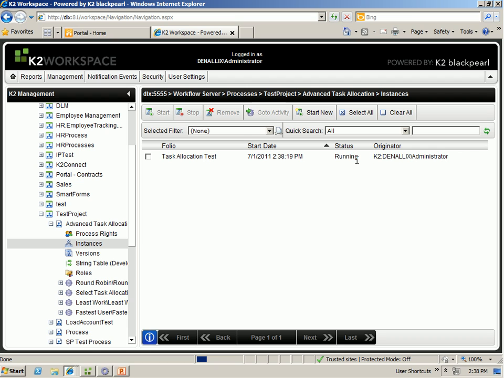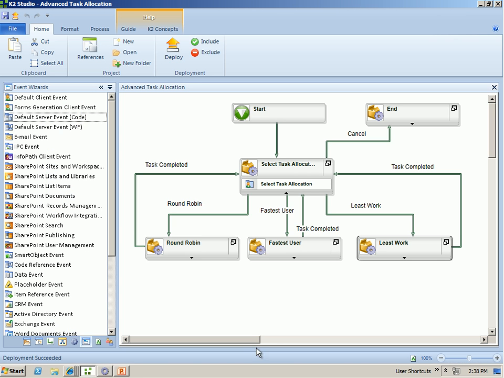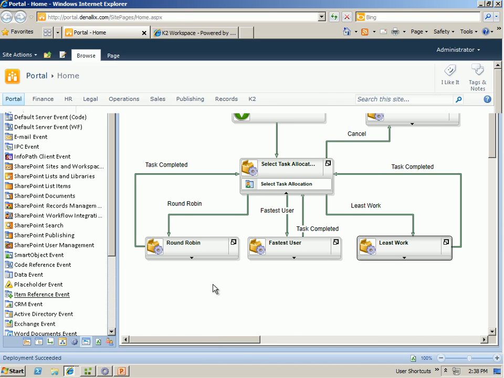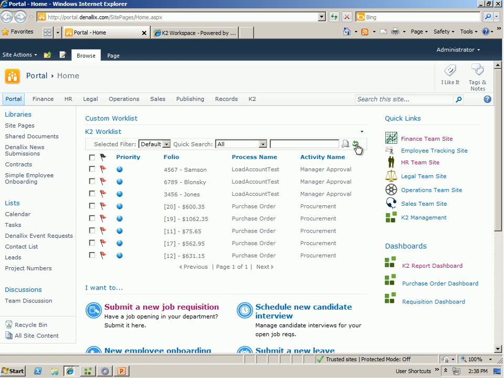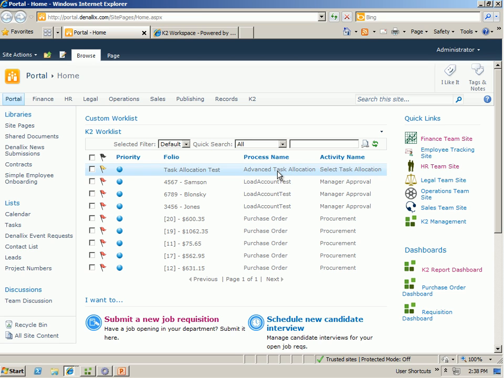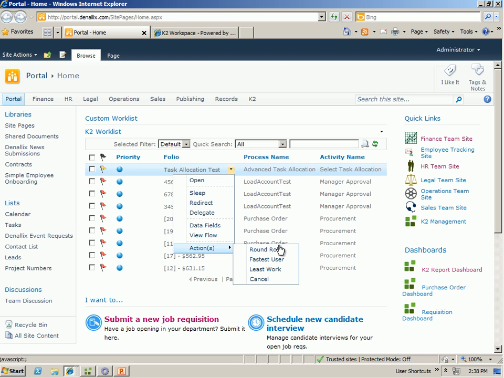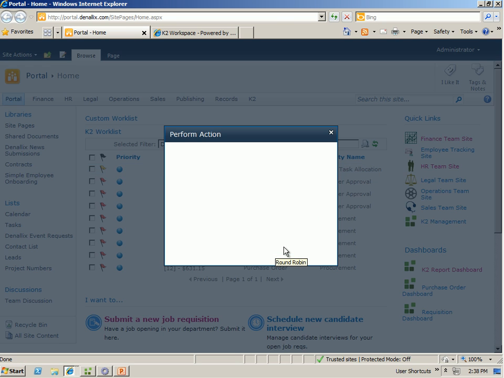Now that that instance is started, it's going to assign an initial task to the administrator to make a decision about what type of allocation we want to do. So we can select round robin, fastest user, least work, or potentially cancel. So jumping in to the portal as the administrator, we'll refresh the administrator's work list. We'll see the advanced task allocation test scenario. We'll go ahead and action the round robin option.